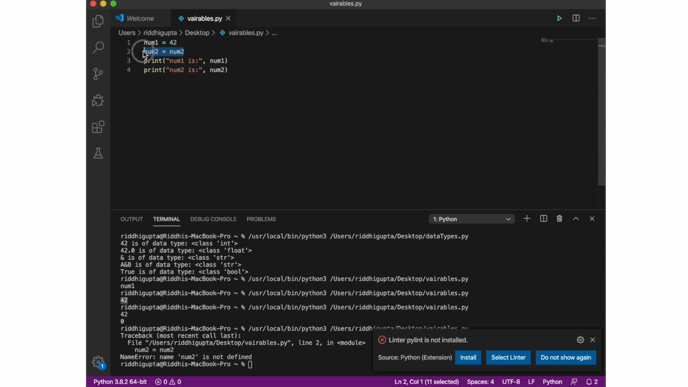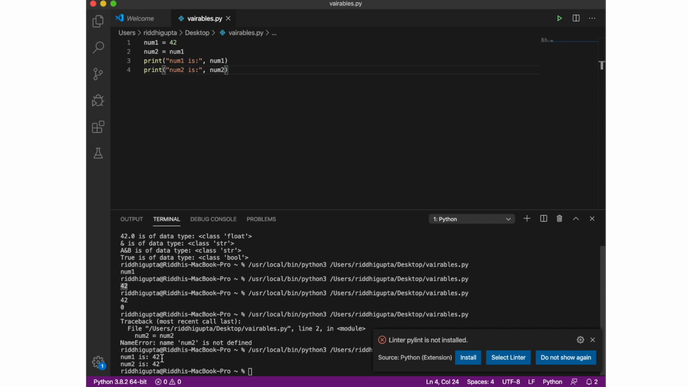So over here, the error that I came across was that I accidentally typed num2 instead of num1. So there we go. Now it will work. And there you go. Num1 is 42 and num2 is 42.